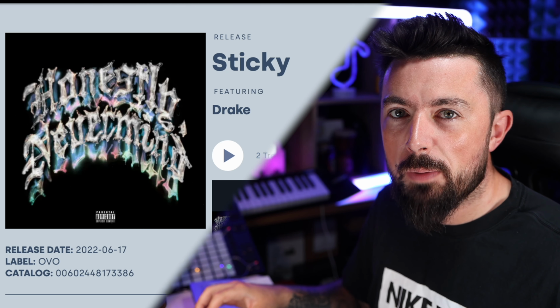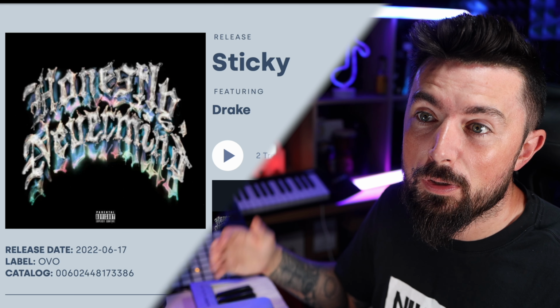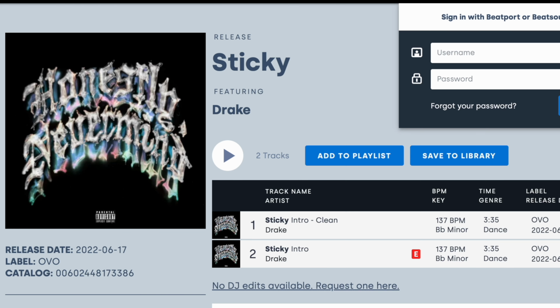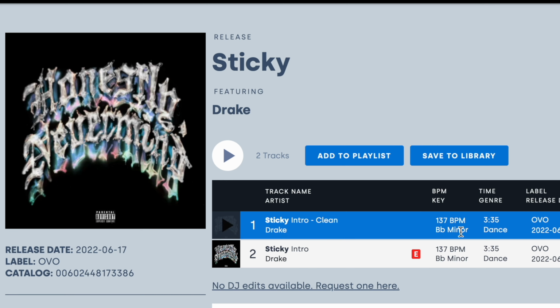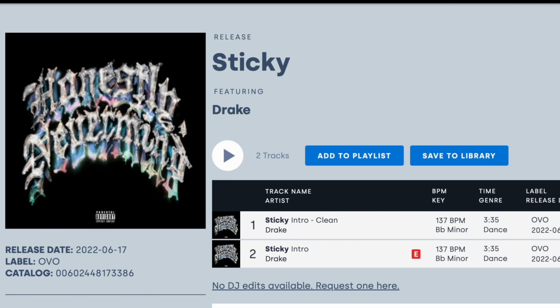So the track we're going to try and replicate next using free VST plugins is Sticky. As you can see here, 137 BPM, and it is B flat minor. And the track starts off with some kind of low octave orchestral type of stuff, and then the drop is completely random really, into some 808 type of action. So we're going to try and replicate that intro first.